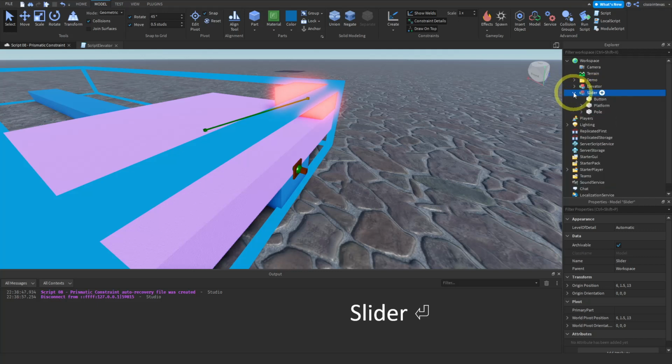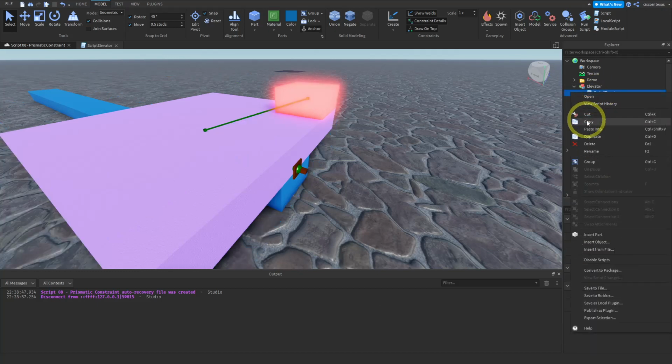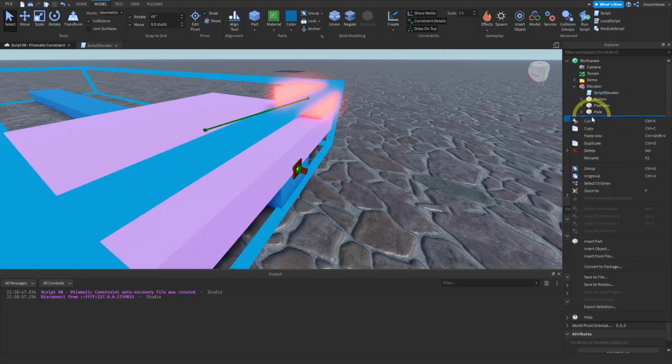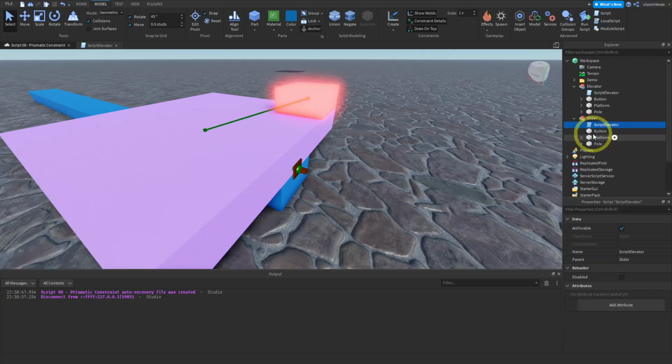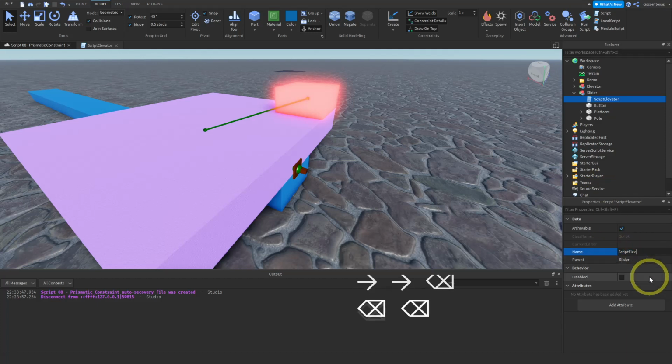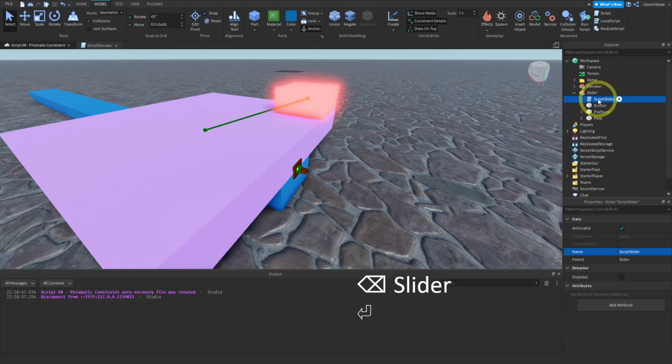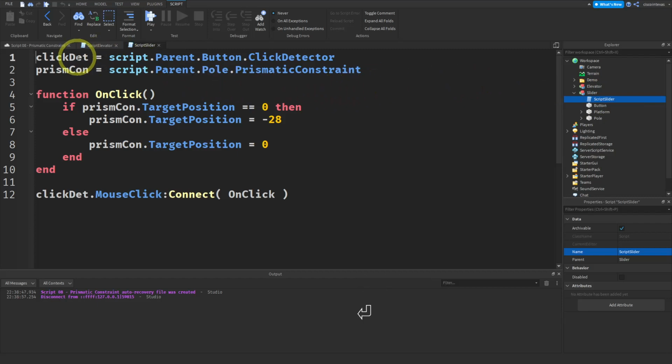Okay, now what I want to do is copy the script here, and paste it into my other group. Okay, now here's the thing. I've got to change the name. I've got to change a few things inside, but not too much. Script slider. All right, so let's open this up and then we can go ahead and change something. So this is the click detector. This is the prismatic connector. Let's see what changes here. So it's script, parent, button, click detector, script, parent. Oh, yeah, the same thing.